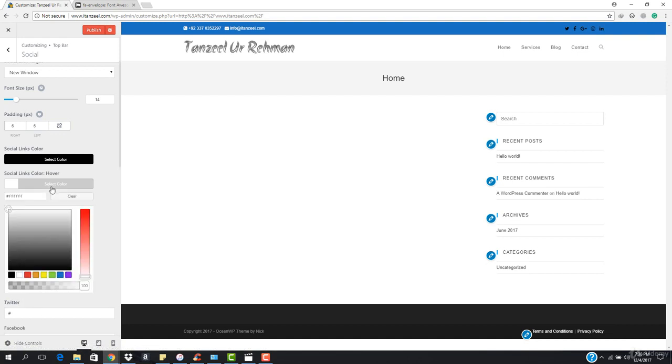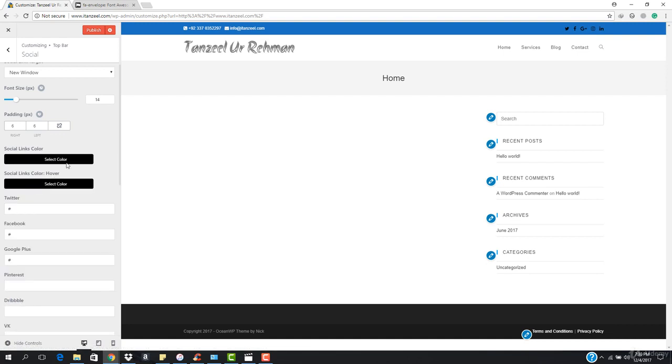Okay, you can shift it, you can make this black, and you can make this white. You can see how this is changing. This is giving a great effect. Seriously, I'm in love with this. I'm gonna go ahead and hit publish, and now you can see that we are totally done with the top bar. We're also done with the menu bar.